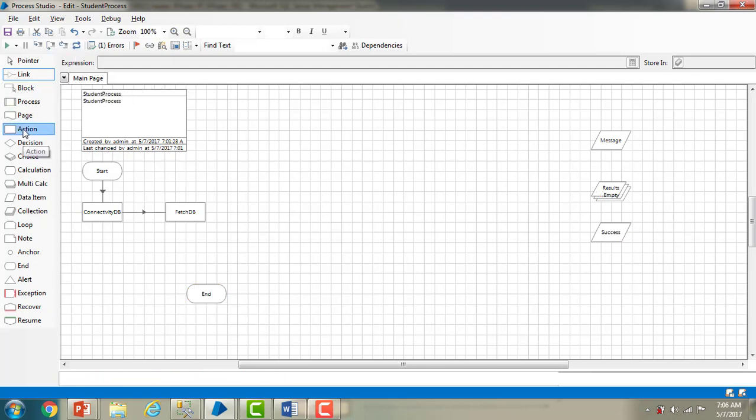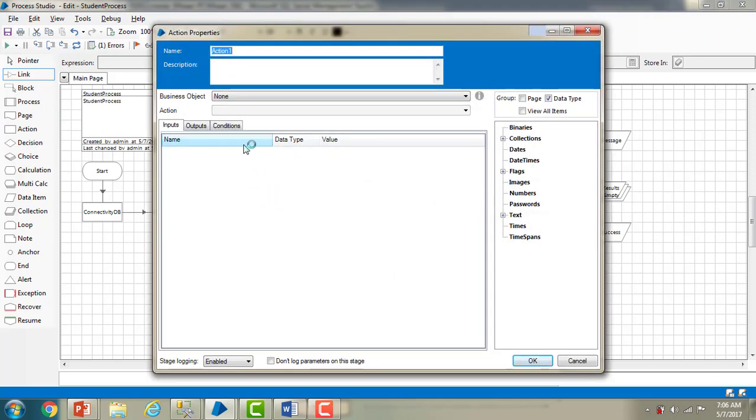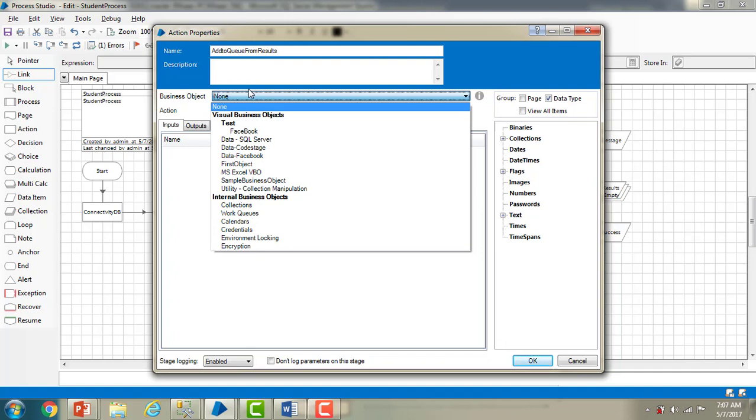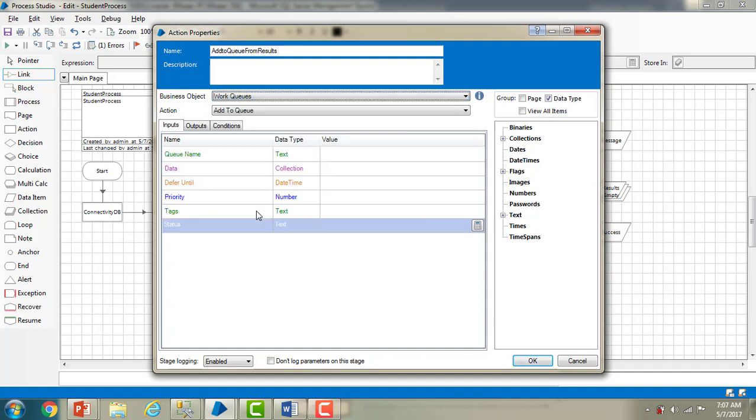So I'm going to drag one more action item, one more action, onto my canvas. Now I want to work with the queues. Here is where the main part comes into the picture. Here is the very interesting topic. So: add to queues from results. Okay, and I'm going to select the business object over here. If you see in my internal business objects, I'm having work queues. So all the results I'm going to add to my work queues, correct?